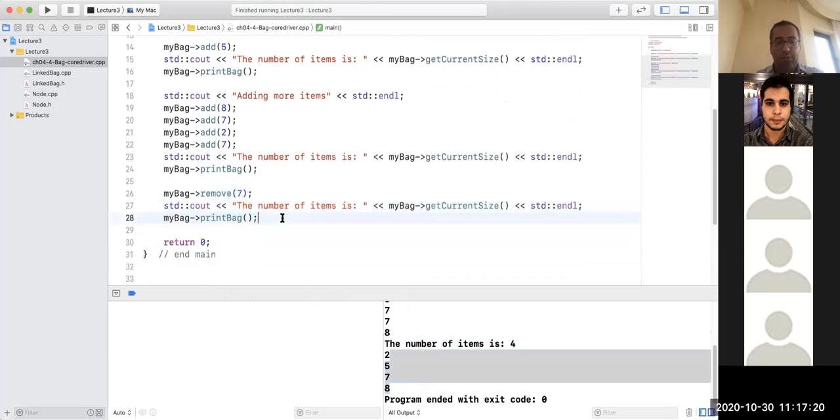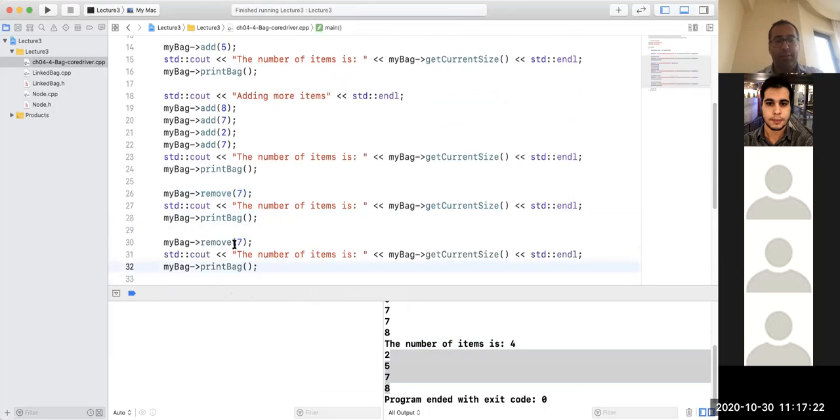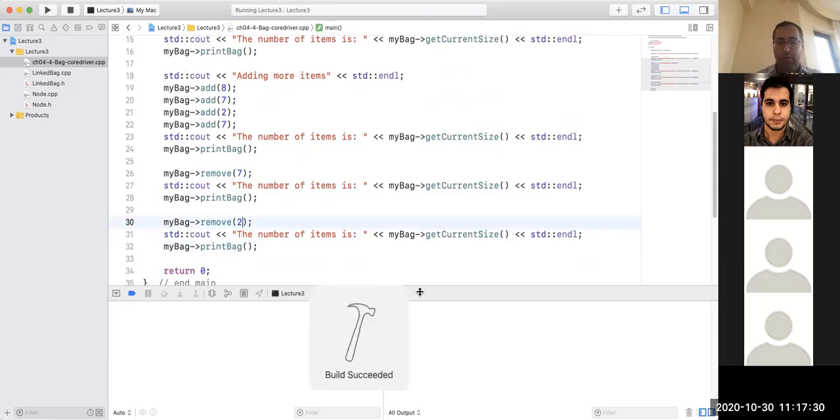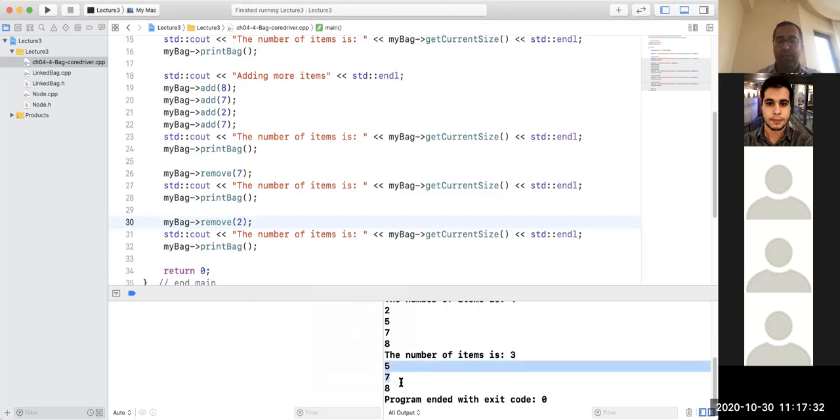And then let's do this one more time. This time I will be removing the first item, which is 2, just to see if I can successfully remove the first item. Perfect. It says 5, 7, 8. And then I will just remove the last item just to test that condition as well.